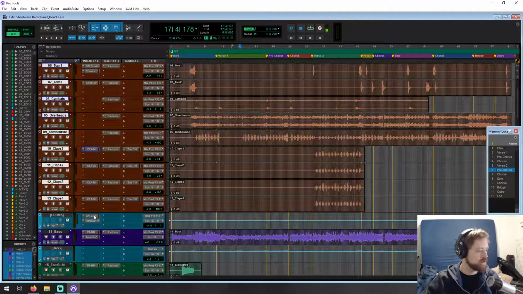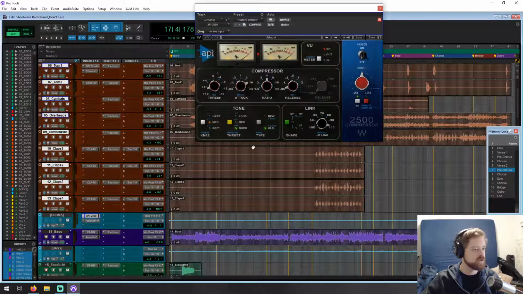Yeah, and then on the bus, API 2500, one of my favorite bus compressors.